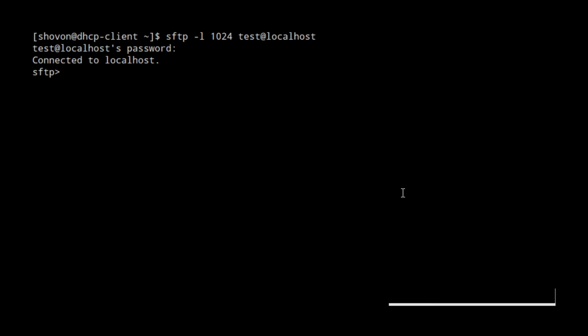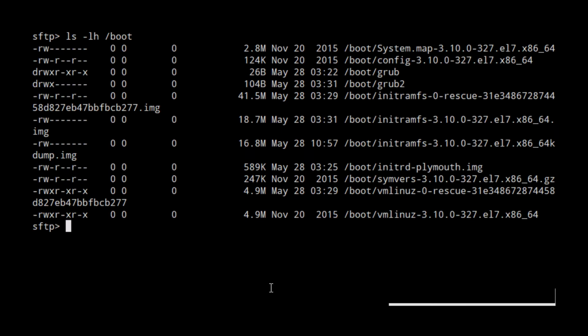I'm on my SFTP command window. Let's find a big file in the boot directory. You can see that vmlinuz is 4.9 megabytes in size. Let's download that.